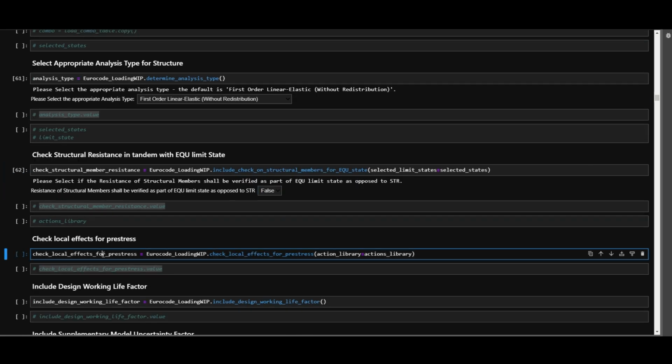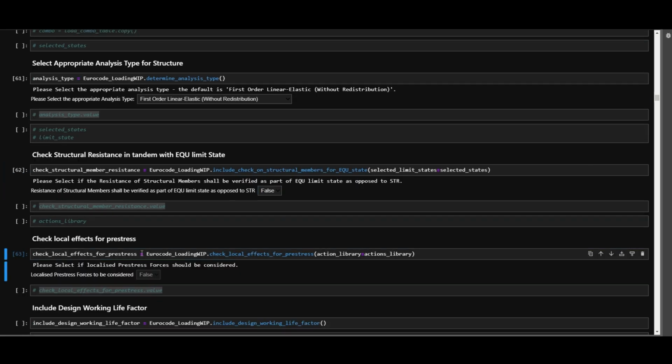If there's pre-stress, do we want to include localized effects? Because we have no pre-stressed actions present, this is set to false. If we had pre-stressed actions present, this would give us an option to pick.